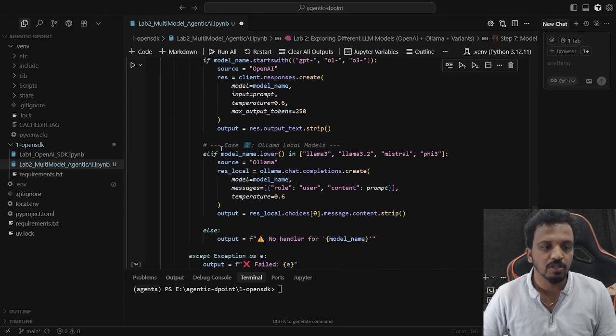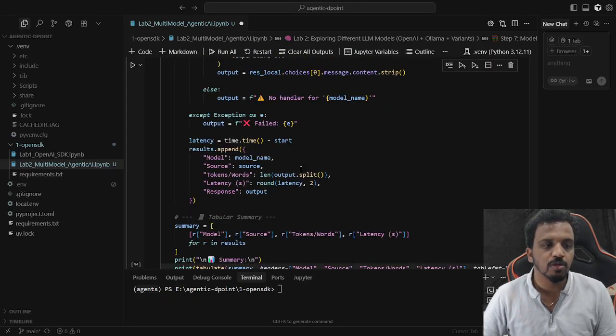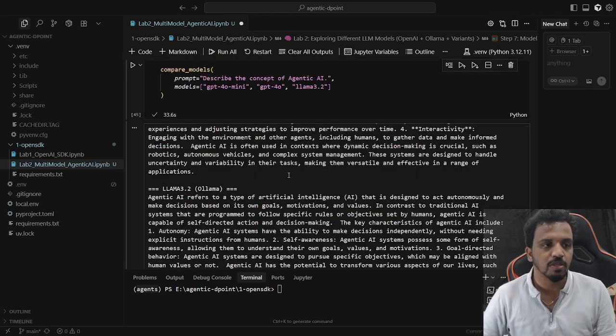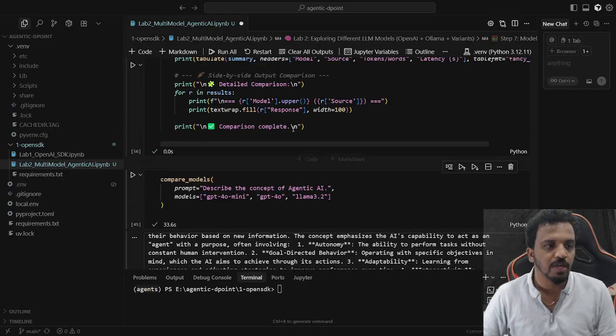So I'm going to pass the same prompt, and then I'm going to tabulate everything, the latency, so basically the model, source, number of tokens or words it utilized, the latency and its response. All I'm going to tabulate for it. Okay. So this is just one way of comparison. Okay. So my tabulation is done.